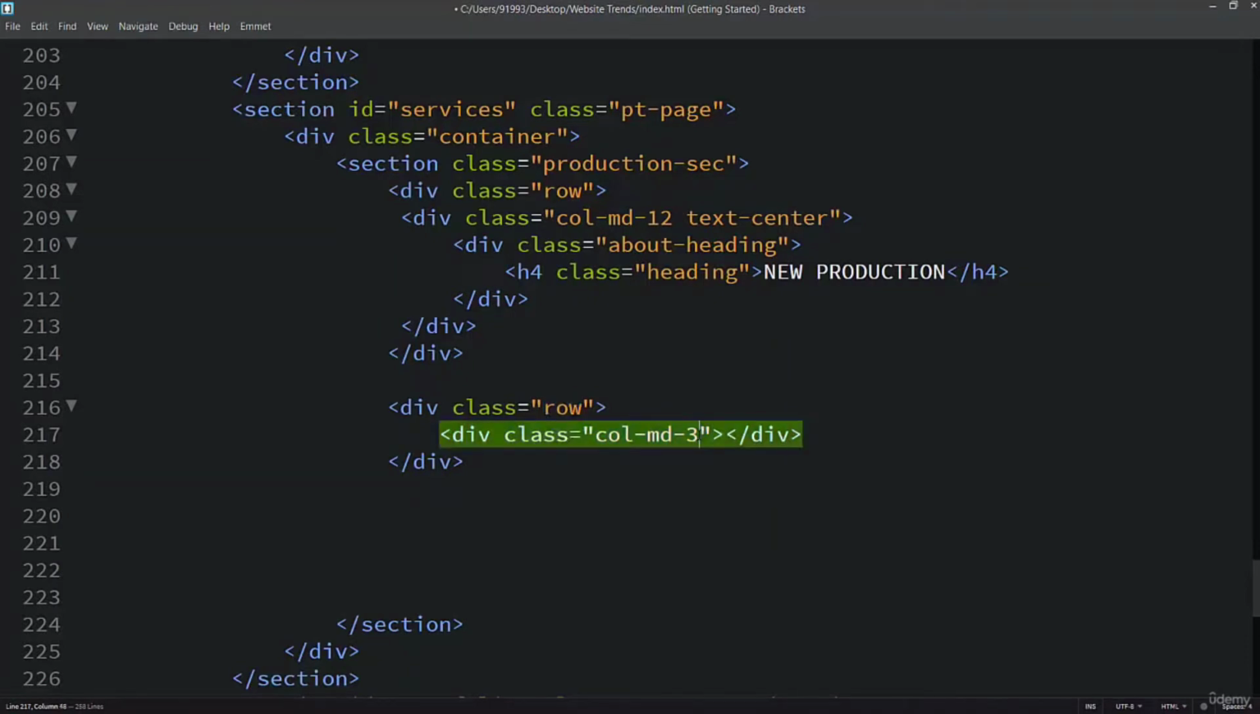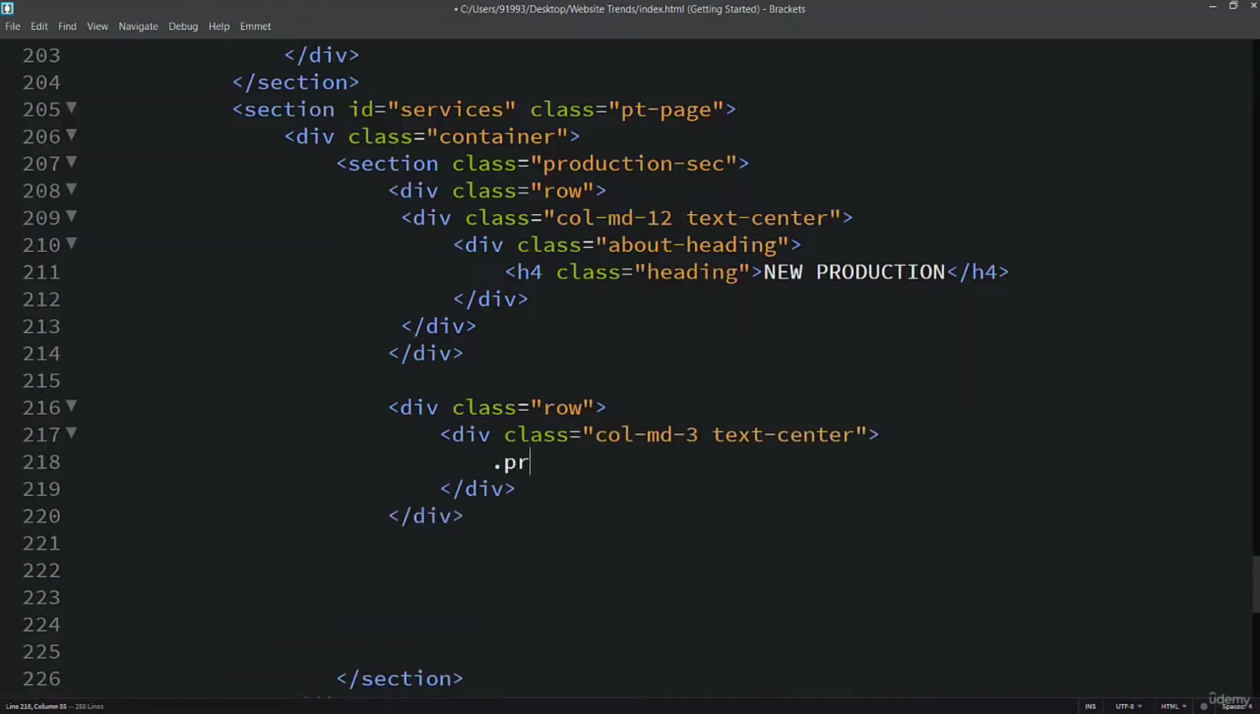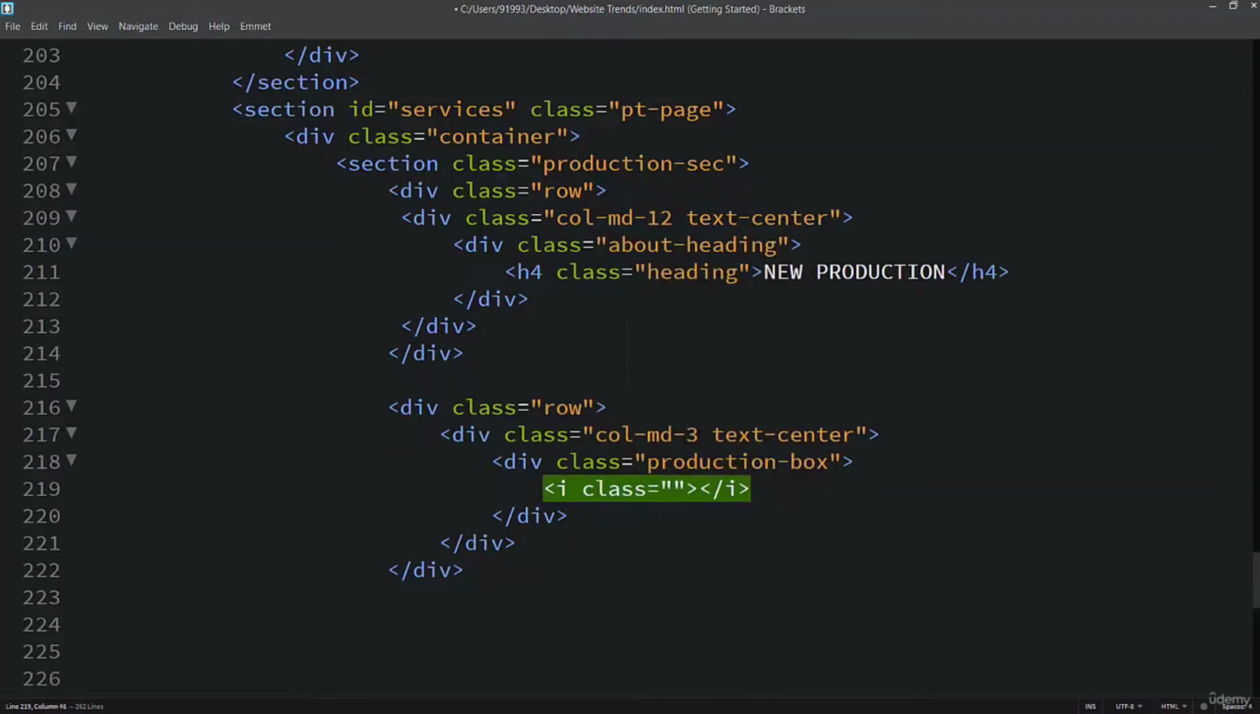Okay, and also I'm aligning the elements at the very center. So here I'm mentioning text-center. Now I'm putting a dummy or custom class called production box. This will be having the icon. So very first I'm putting an I tag for the icon. This will be having the class of the ion icons, that is ion-clock. So we'll get a clock icon there.